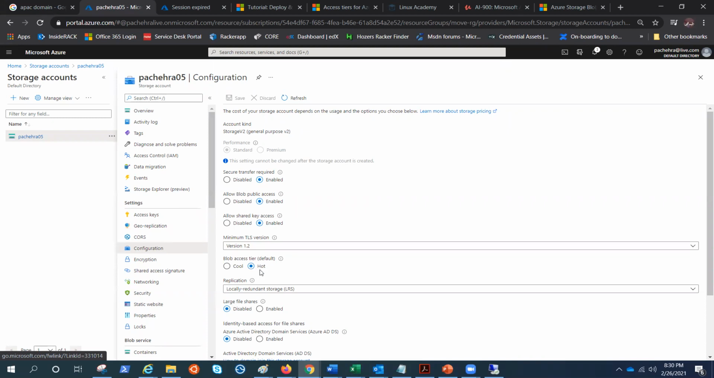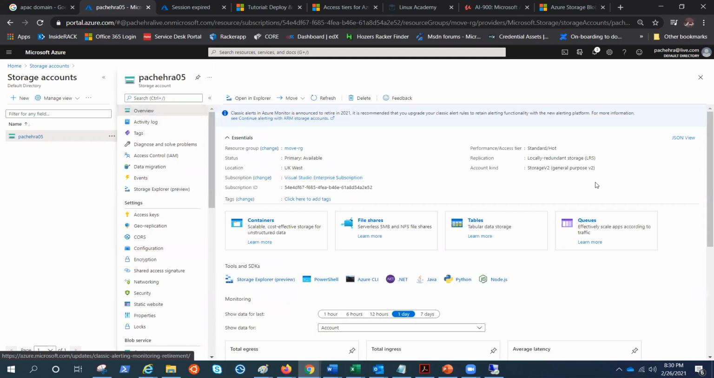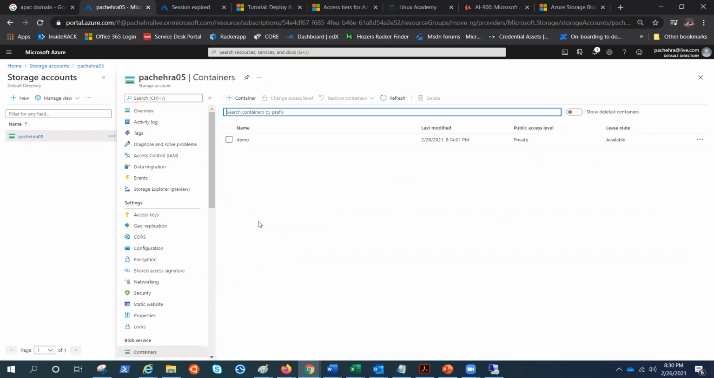It means all the blobs stored in this storage account are hot. If you go and check the overview, it is GPv2, that's why we have this option. If we have a blob storage account, we'll find this option. Otherwise we will not find this option in GPv1 or any other storage account that we have covered already.